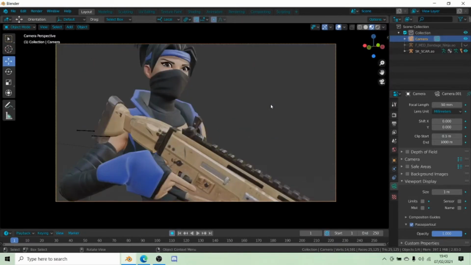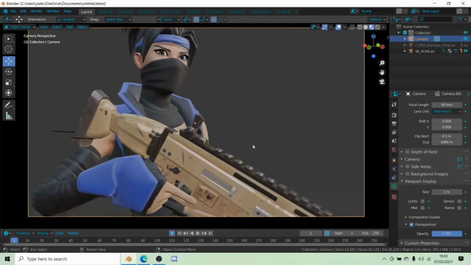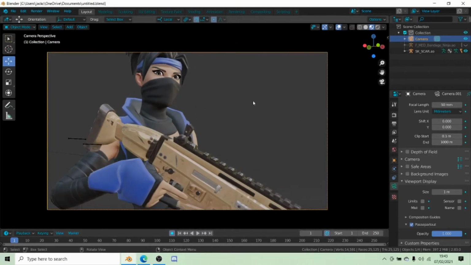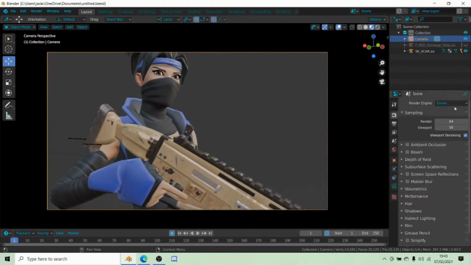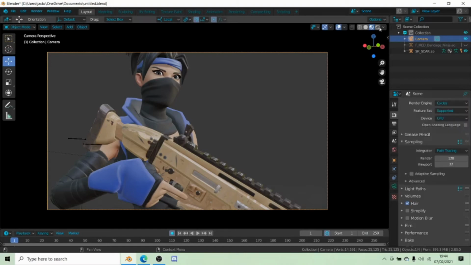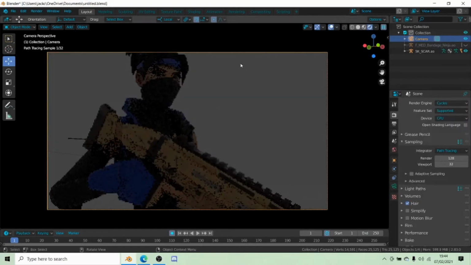Alright guys, so now we're going to add lighting. The first step of adding lighting is adding an HDRI. Now you can actually learn how to do your own lighting without using an HDRI, but I think HDRIs are the easiest option. So first of all, change your render engine to Cycles. I use Cycles, they're my favourite. So yeah, once you've changed it to Cycles, we're going to want to download an HDRI.